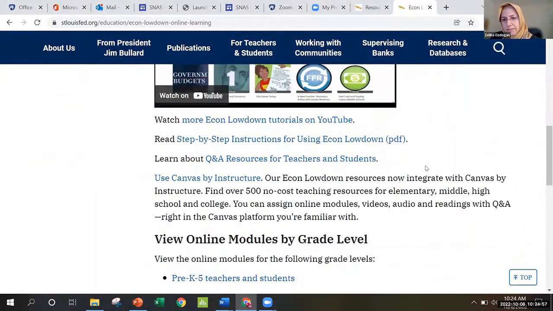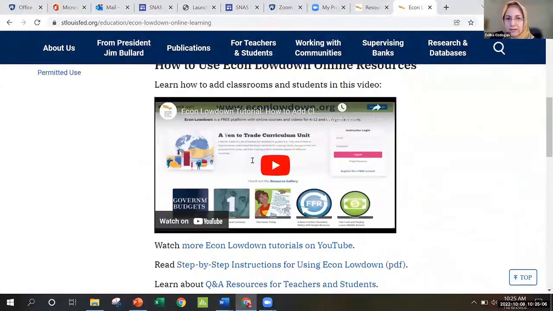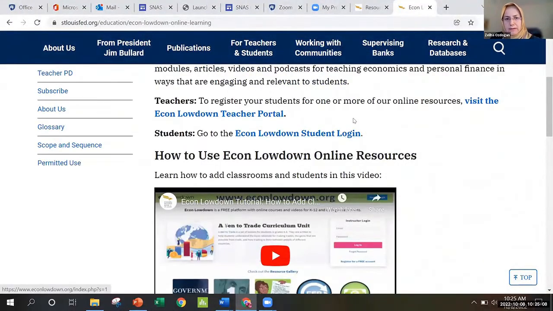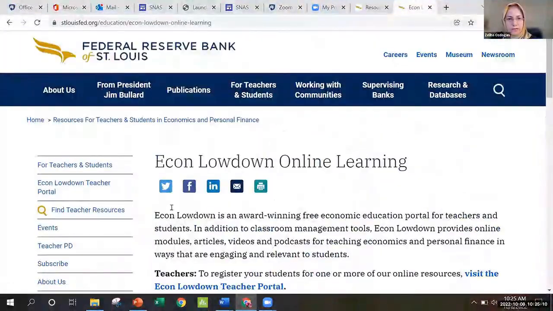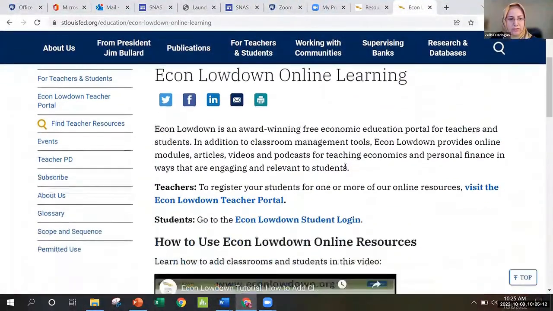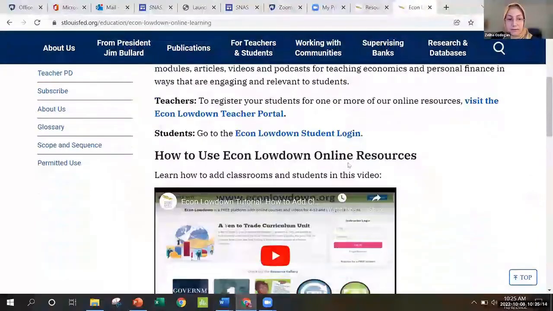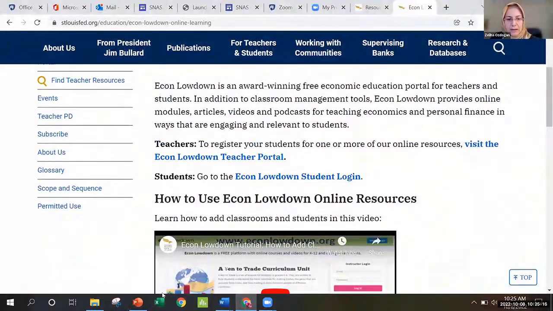Some schools don't have portals like Canvas. I'm not sure how many schools are using Canvas, but again, this is available here. They have a lot of resources for instructors, and they are really helping a lot.